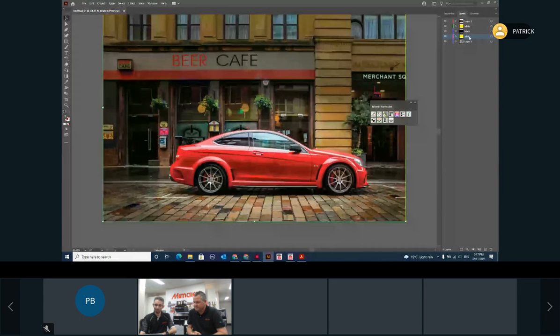Then we're going to use the multi-layer output tool, which is the button next to it, the one with the little icons of multiple layers.